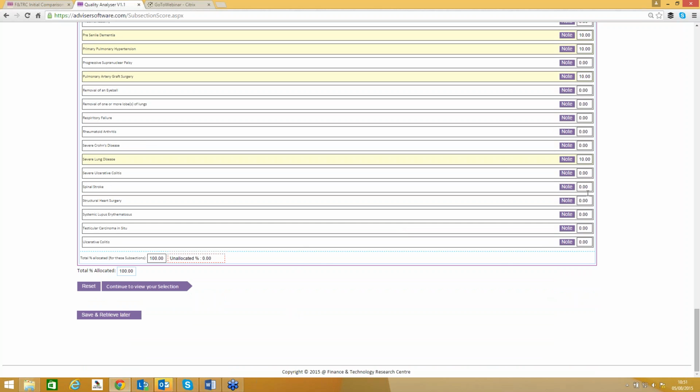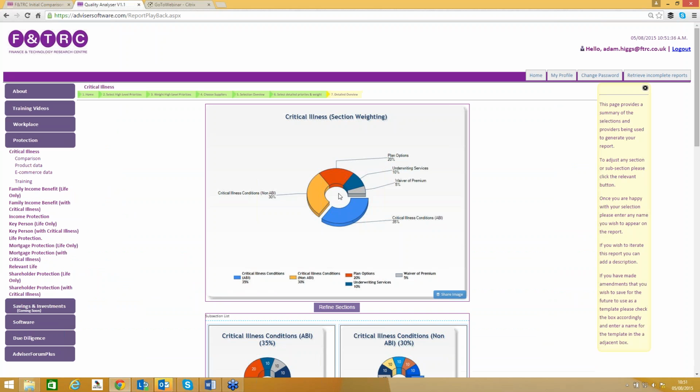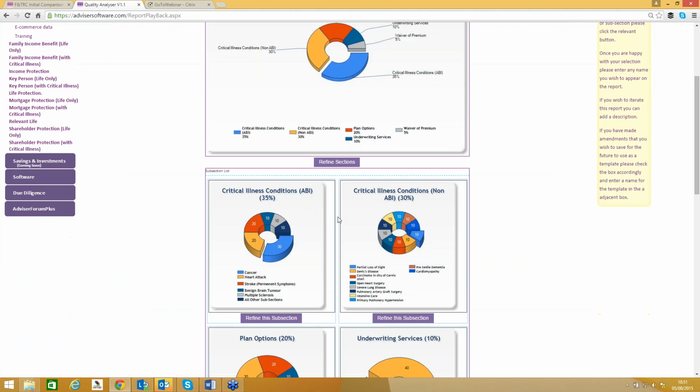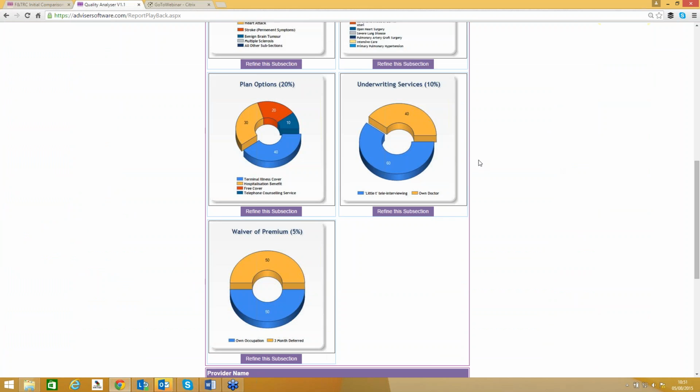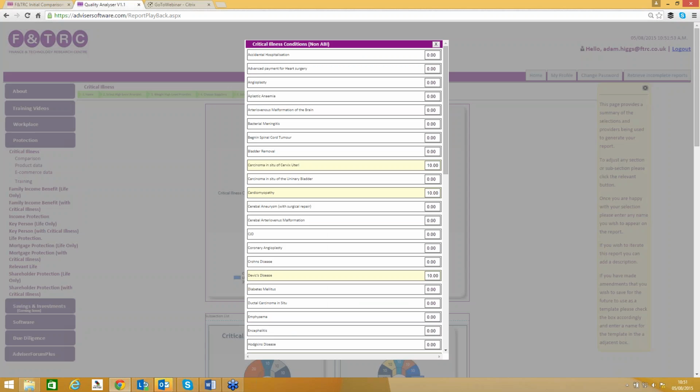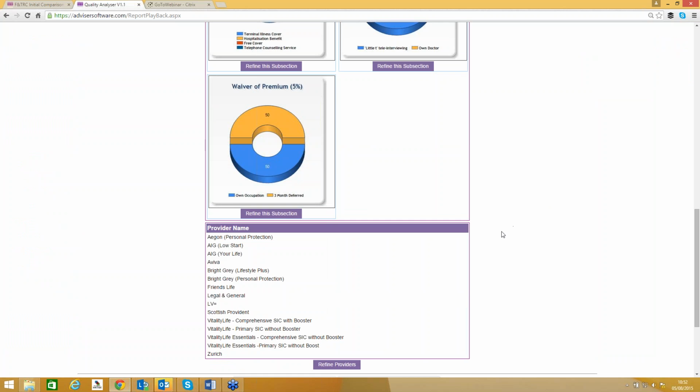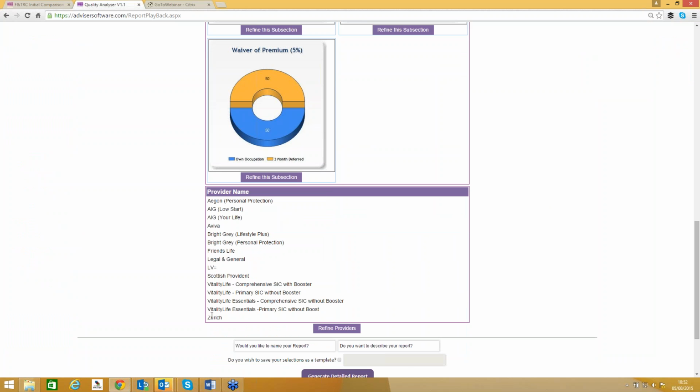So once you've gone through, applied all of your weightings, and everything adds up to 100%, you can then continue on. We'll again play back to you at a high level what you've selected and how you've weighted those areas. But then for each of those high level areas, what you've selected within those and how you've weighted each individual area. Again, you can make any changes as you wish by clicking the Refine Section button. You can then go in and change any weightings.